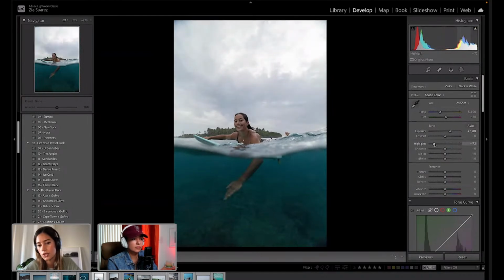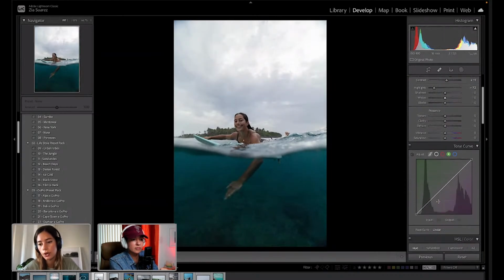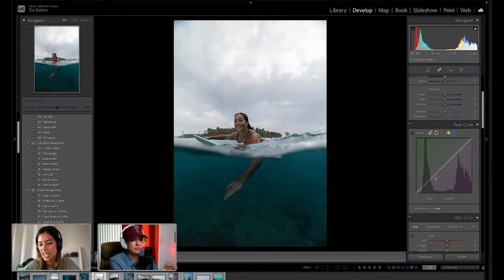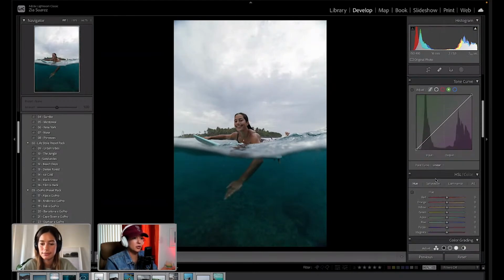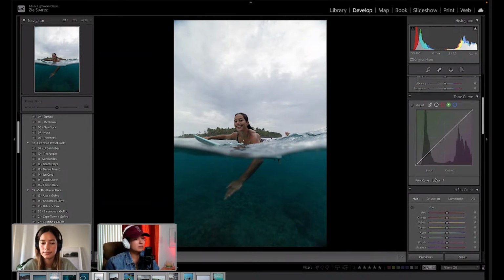So I am just going to do some work in the basic panel, because I think we've gone through the tone curve. Usually here I would go through the tone curve. Should I go over it quickly? Yeah, if you feel that it will help the photo process and the workflow. Yeah, I think so. I can already see a lot more visibility within the water section.